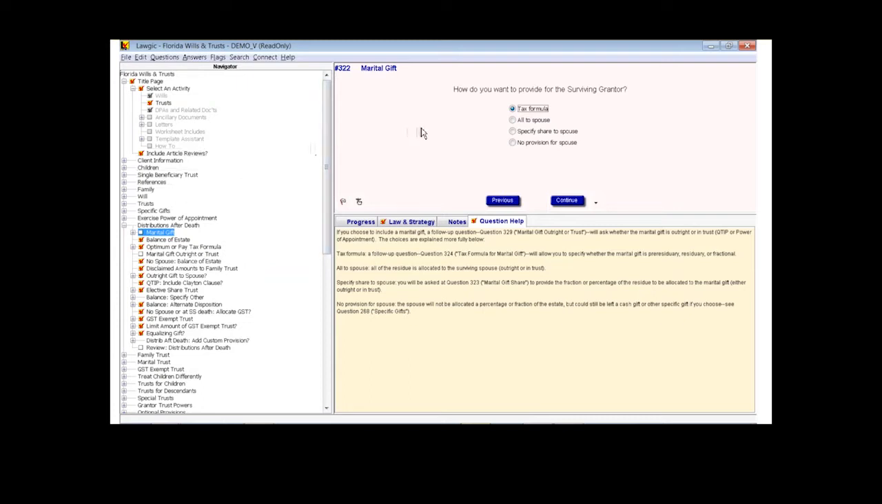Coming back over to the right-hand side, I see again the question number is here, the type of question or title of the question is here, and then the full question is given to me here with the options for me to choose from in terms of the answers. If I come down to Question Help, I see that it's giving me additional information on the path I will follow based on each one of the choices up above.